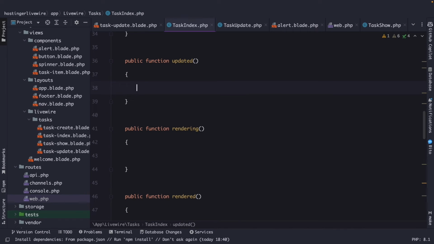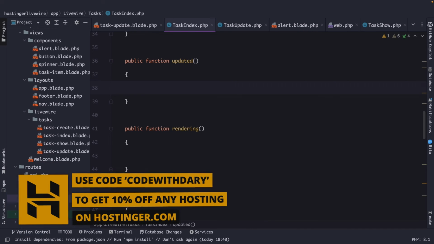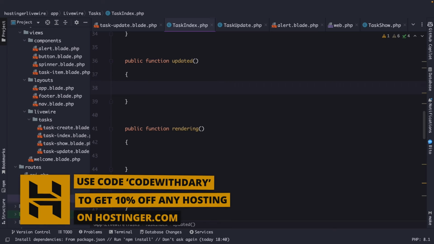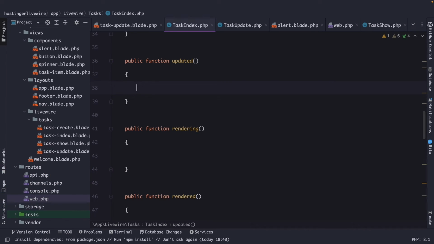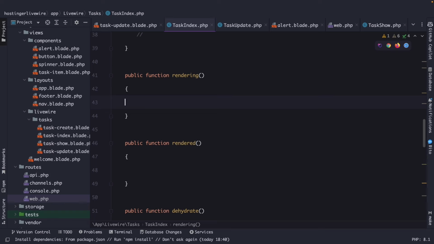Then we have the updated method, which is a lifecycle hook that is called after the component's data properties have been updated. It allows you to perform any necessary actions or manipulation after the data has been updated. This hook is particularly useful when you need to react to changes in the component's data and perform additional logic based on those changes. Now, once again, I'm going to skip this one as well, and I'm going to continue on with the rendering methods. Like I've mentioned before, this is called before the render method is called. It allows you to perform any necessary action or manipulation before the component is rendered. The view method has two arguments that we can define.